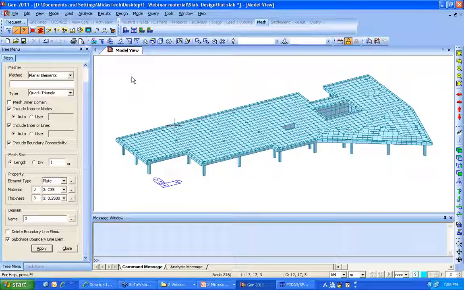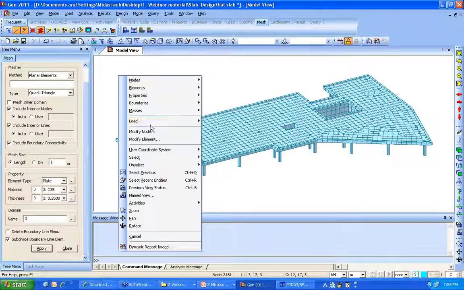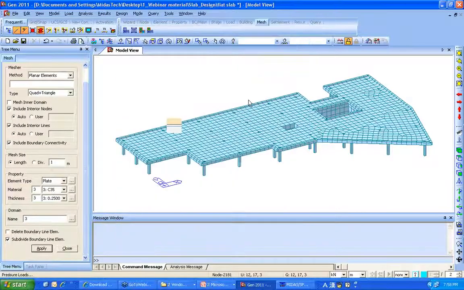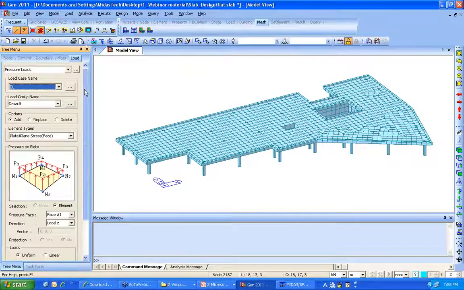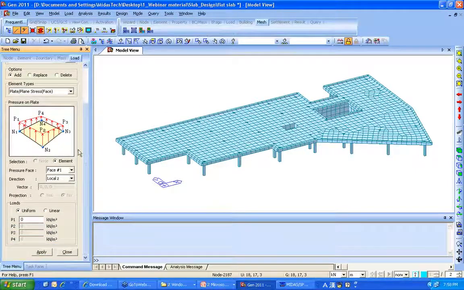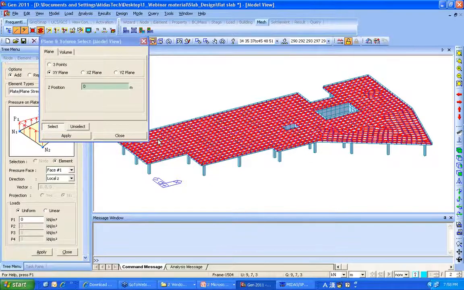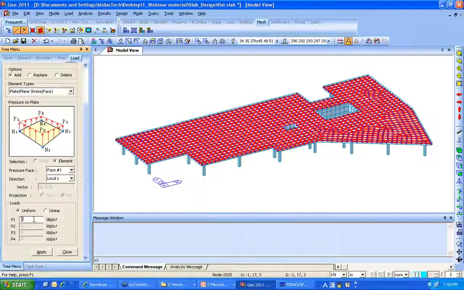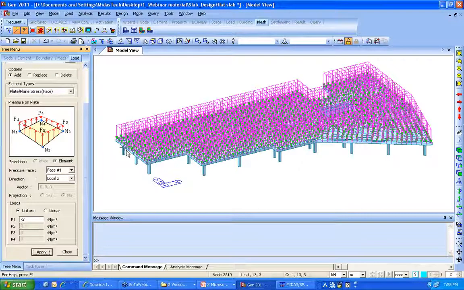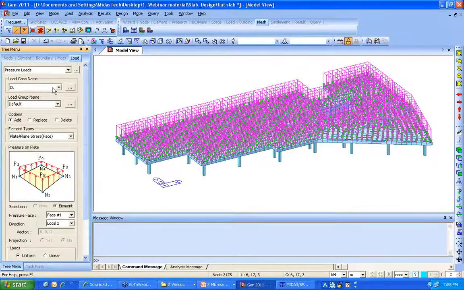Okay, let's input the dead load and live load using a pressure load. Right click, go to load and select the pressure load. First, I will input the dead load. Select the slab. And I will apply 2 kilonewton per meter square.